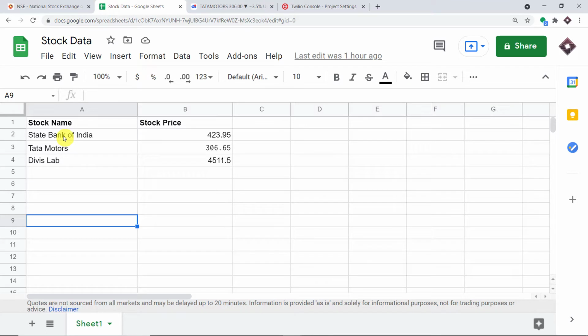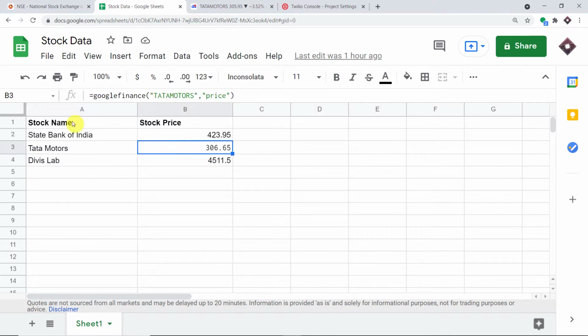We have the stock names such as State Bank of India and its price. Then we have Tata Motors and its price. And then we have Divi's Lab and its price. So if you're wondering what these stocks are, these are the stocks from the National Stock Exchange of India. I'm working on the data from the National Stock Exchange of India. If you're thinking of adding the data of, let's say, Tesla, IBM, Microsoft or Apple, the companies present in Dow Jones or Nasdaq, the process is almost the same.